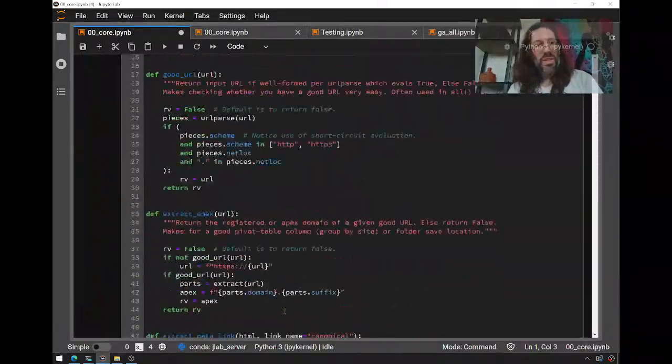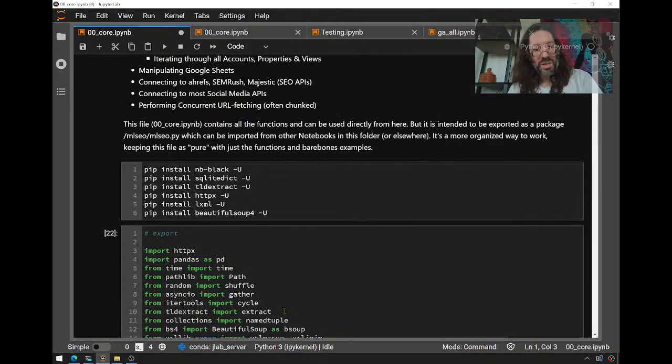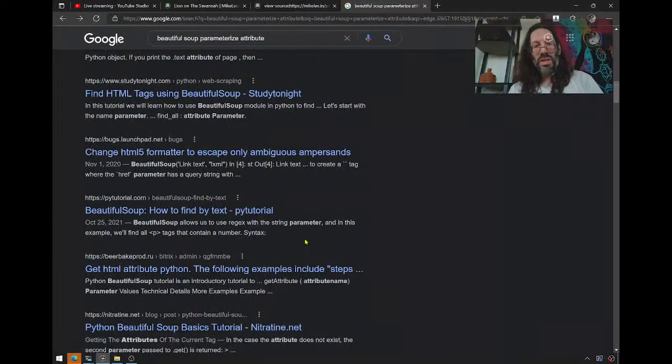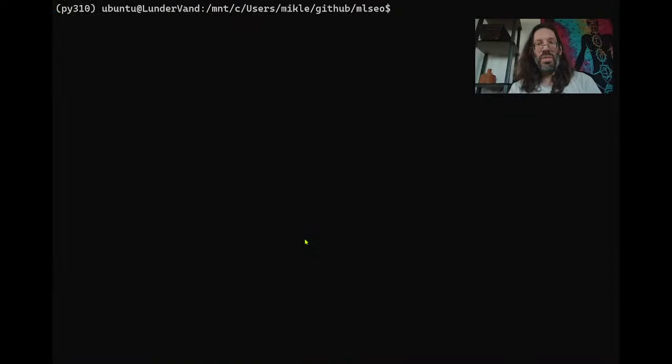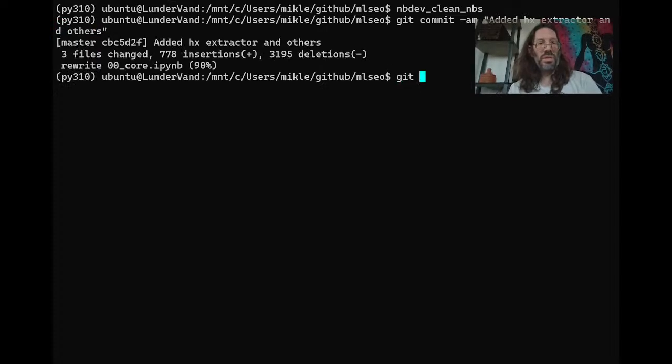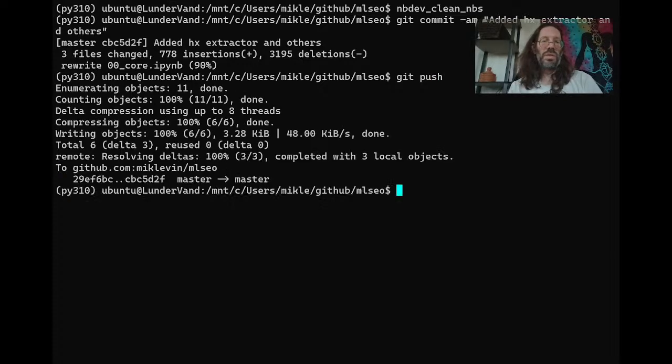But we do have the extractor now, and that's pretty awesome. Restart kernel, clear outputs. That is a good enough step forward that I want to get, before git commit, nbdev clean nbs, git commit, added hx extractor and others, git push. And there you have it.